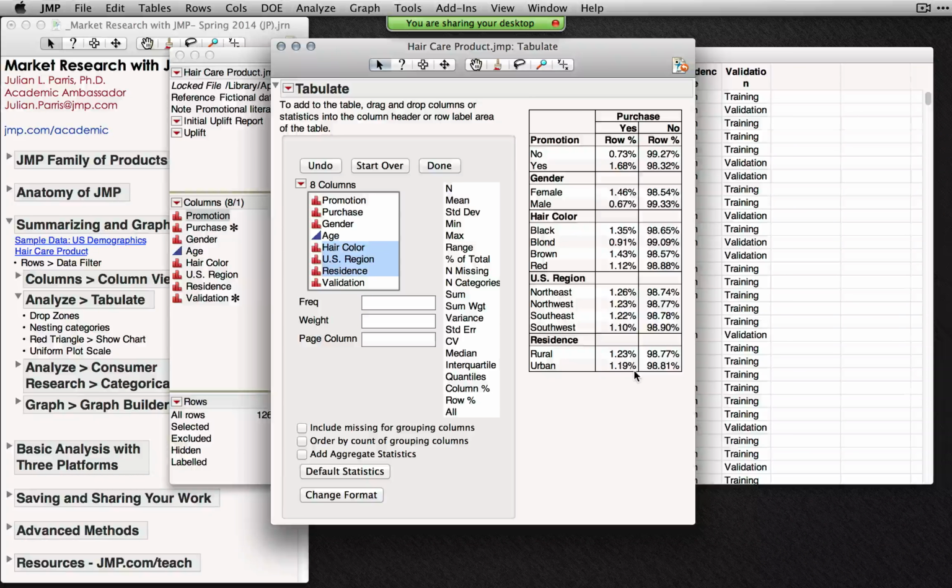Now I mentioned that any of these grouping variables can also be used to break apart the levels of another variable. So let me show you this. I'm going to take gender. I can just click and drag it from the table to move it to somewhere else.